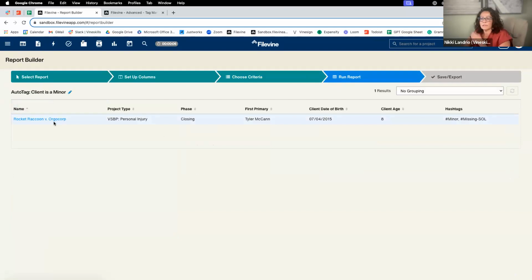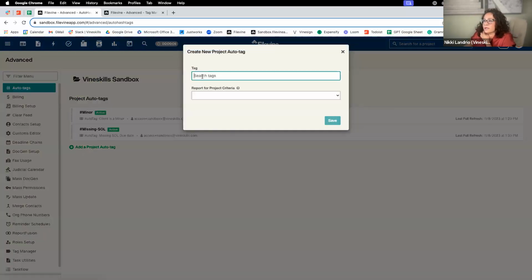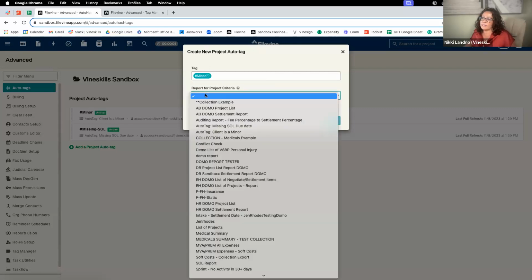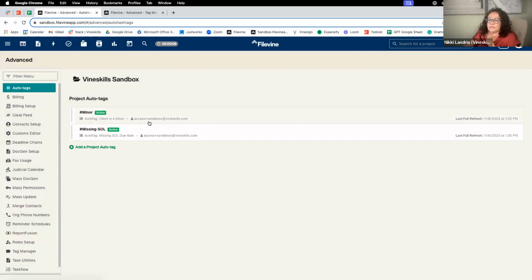So now on the report, I'm seeing that I should expect to see one project where this tag is going to be automatically applied. So the way to set up the auto tag, the next step after creating that report is I'll come back into my advanced, I'll come up here to auto tags. So I already have that report created, but what I can do, I'll just walk you through the steps, is you would click add a project auto tag, you select the tag that you want to use. In this instance, I wanted to use minor. And then from here, I would select the report that I built in order for that tag to be applied. I've already done that. So right here, this is that auto tag that's being used.